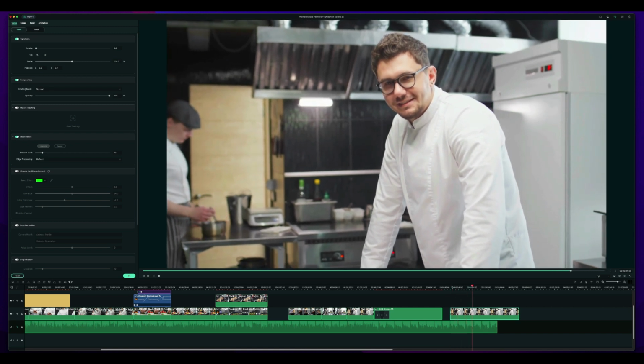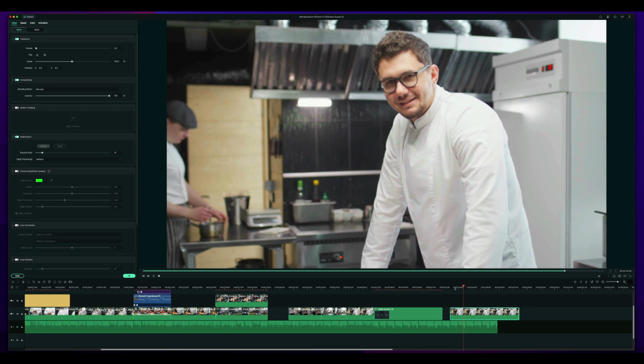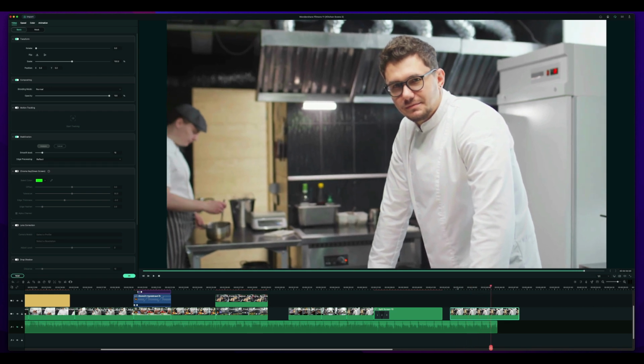You can see that it punched in a little bit because the center point of your image is always going to be the most stable. So the more shaky a clip is, the more it's going to crop into that image. So we can look at it here. It's pretty good. Pretty good.